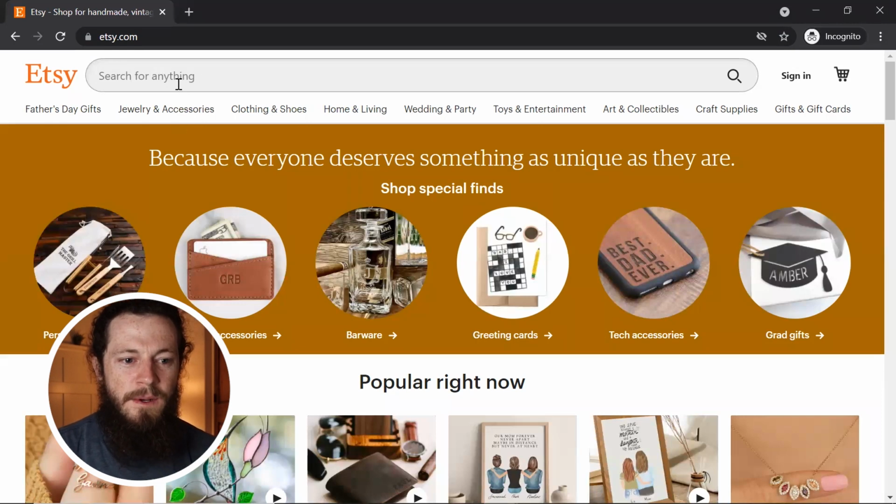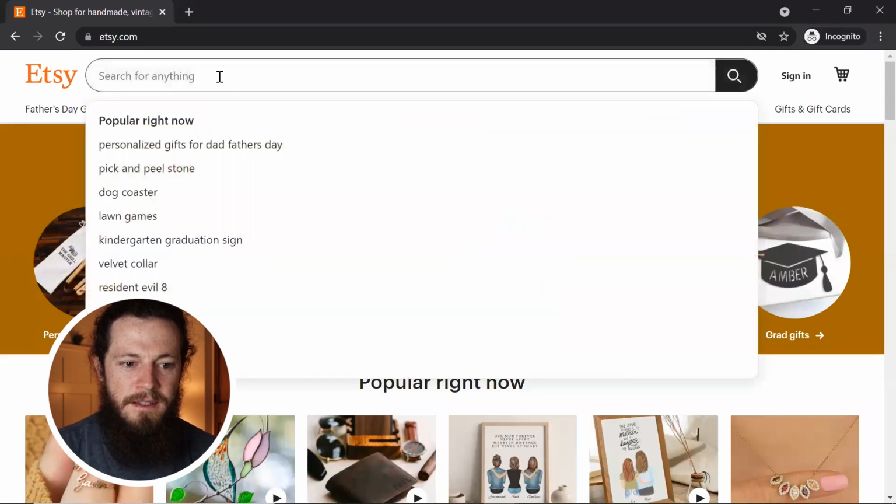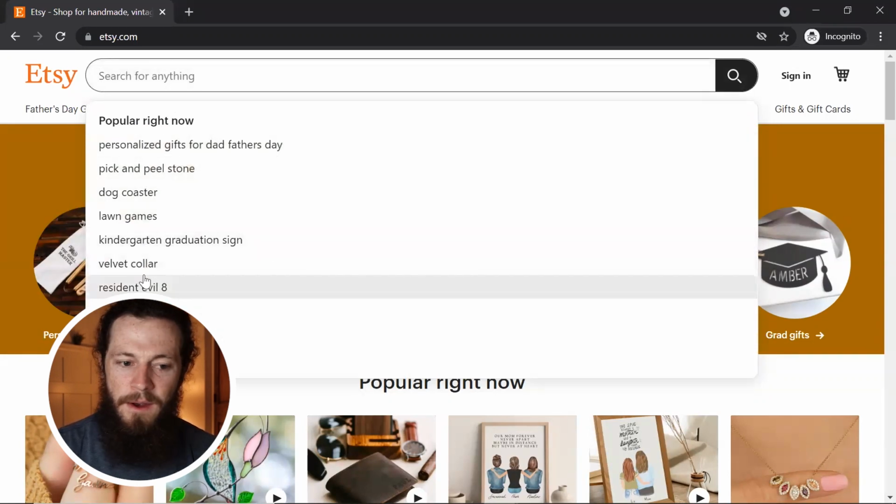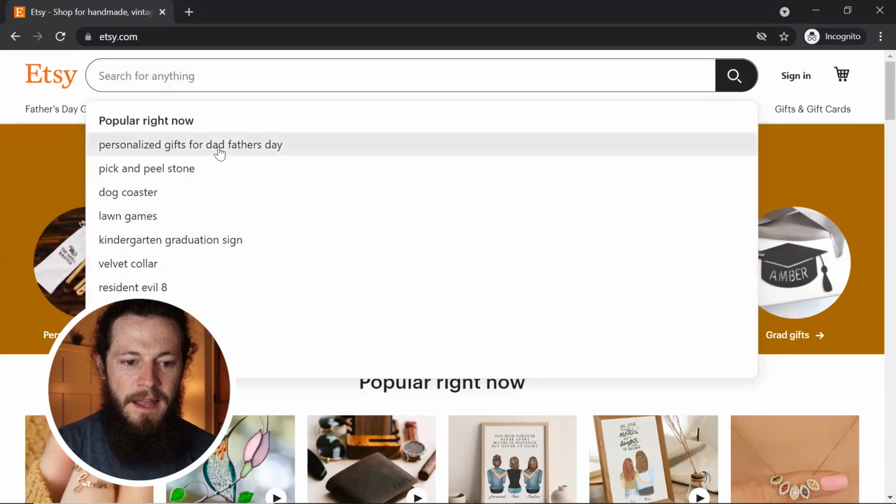So once you have your Etsy window opened, on the search bar where it says search for anything, you'll click on this and it'll drop down and it'll say popular right now, and it will show you keywords that are being searched currently. And here's a few ideas already. We have personalized gifts for dad, Father's Day. So that's a trending keyword right now and something that you can possibly design in.